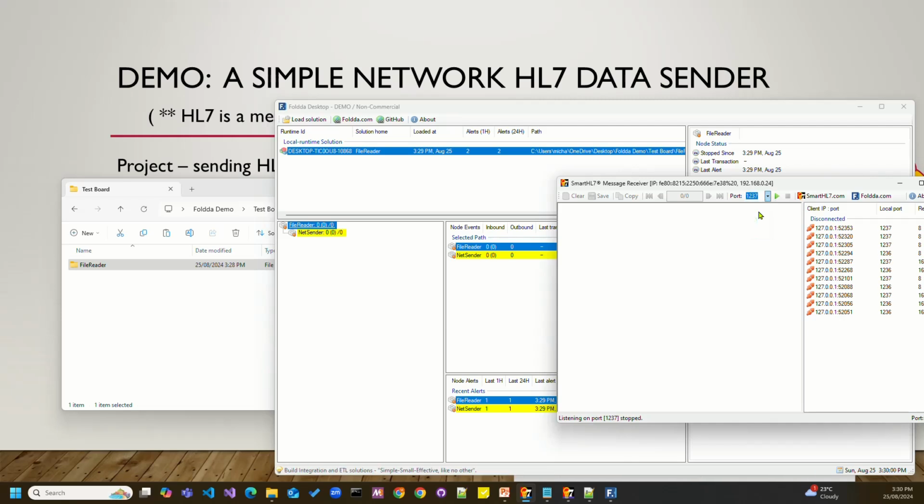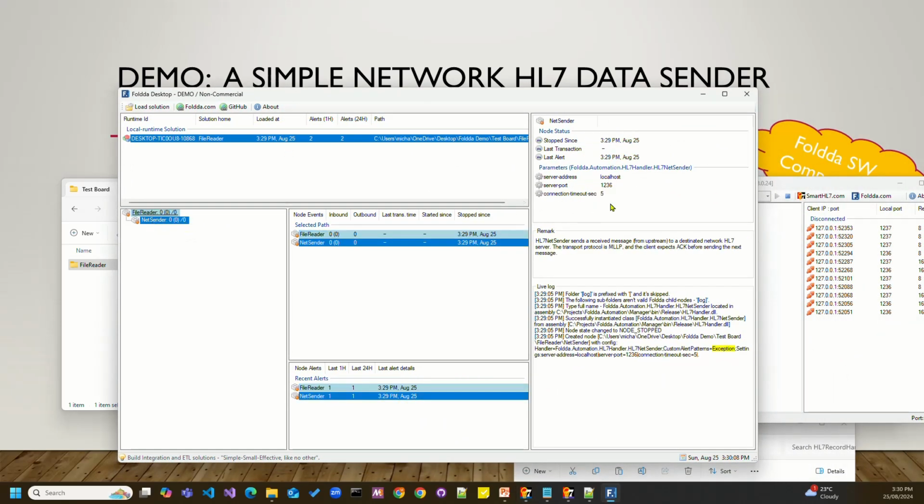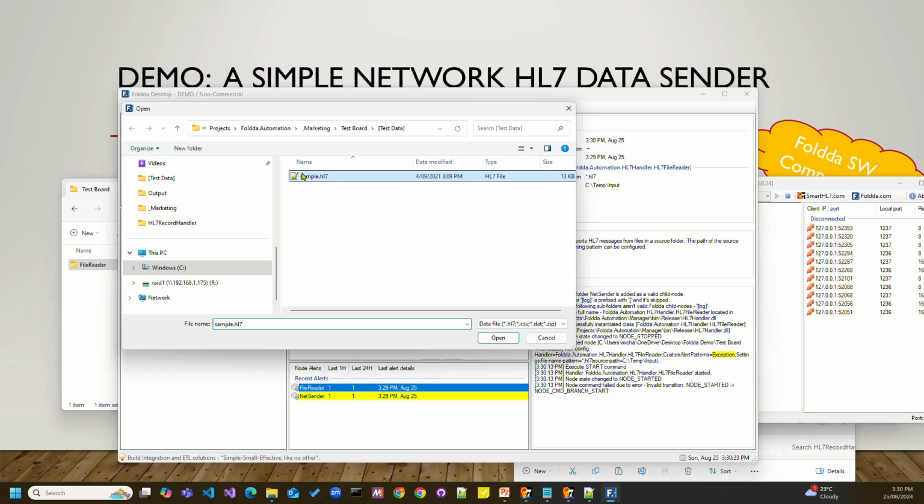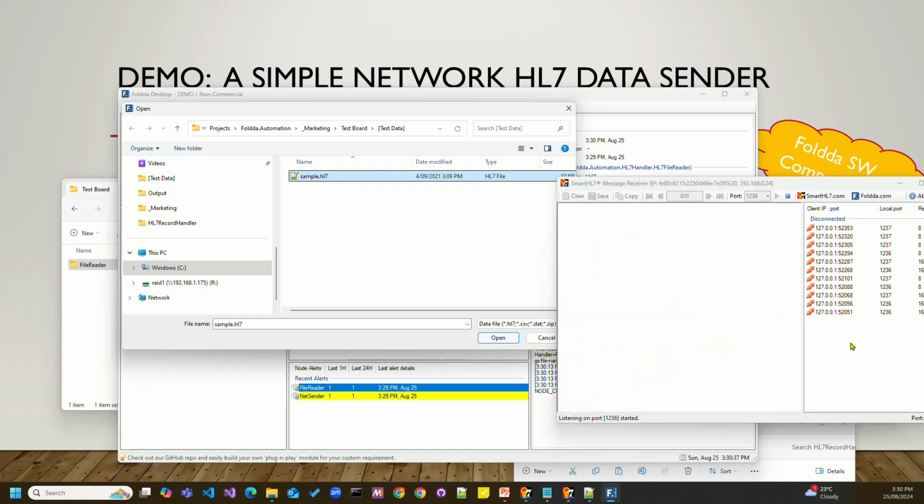So 1236, and we start listening. Okay, so we have a 1236 listening to the port where this net sender is pointing at. So if we start running this program we just developed, which we assembled just now, and if we start sending the files from the file reader, it will read the file to retrieve how many records are in there, and then send it down to the net sender, which will get sent to a destination as we designed.